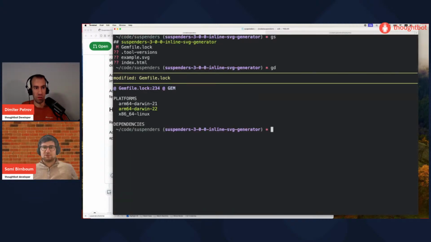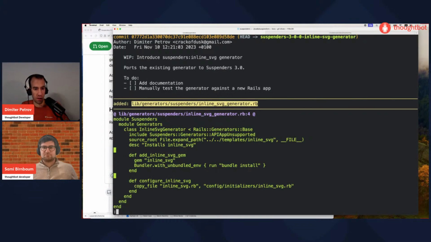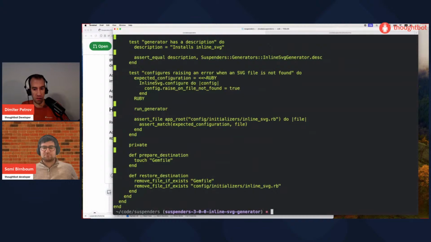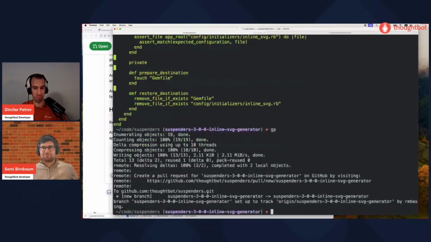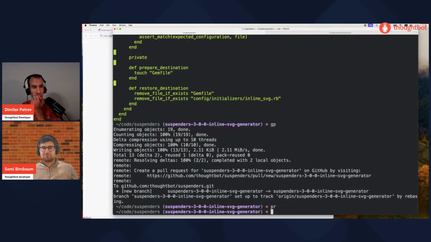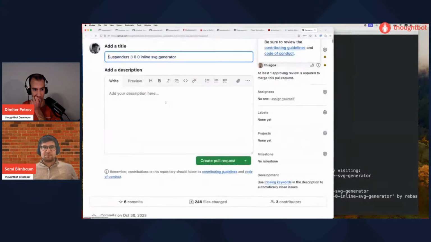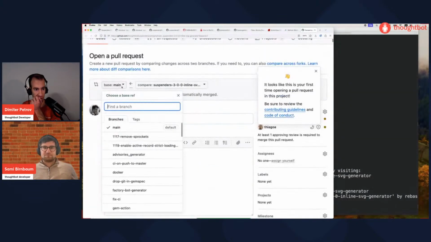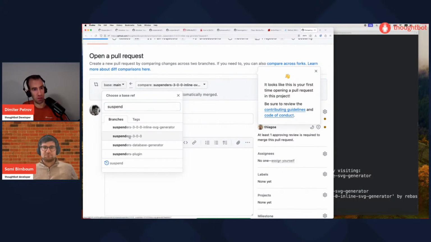I'm going to remove this example and keep the rest of the files for now. Our commit looks like this. And I'm going to push this branch. Yeah. I might even open a draft pull request. Yeah, let's do it. But it's targeting the wrong branch. We want to target suspenders 300.